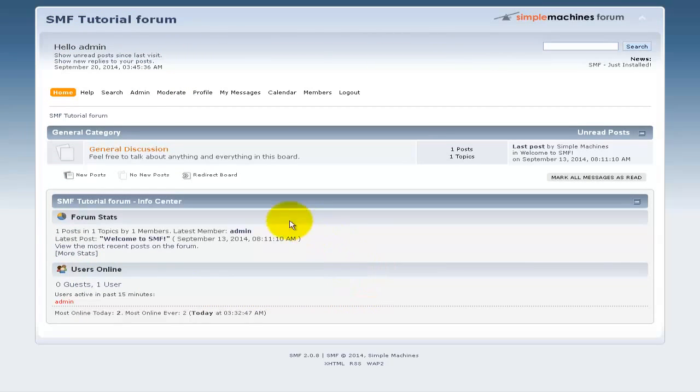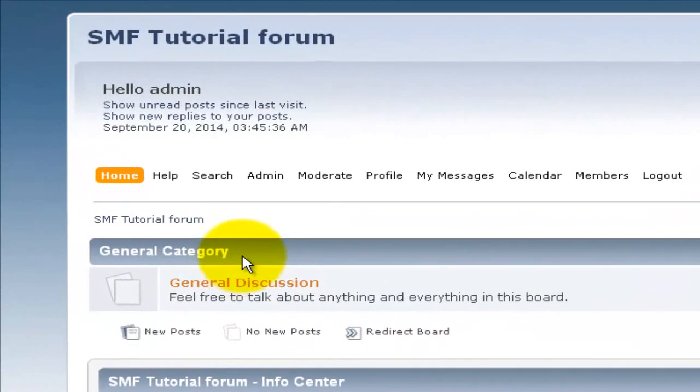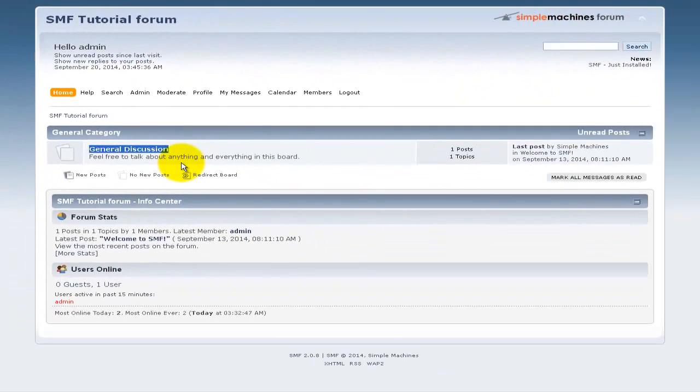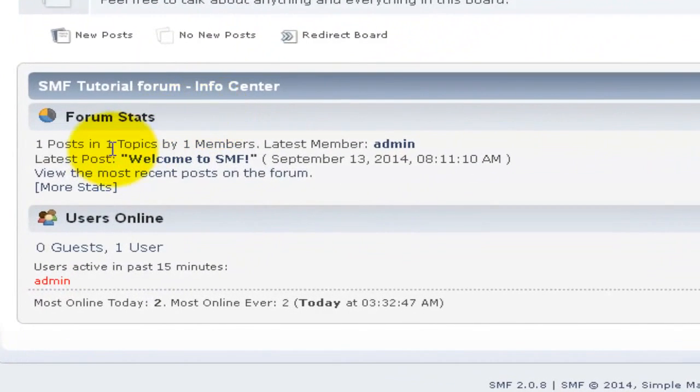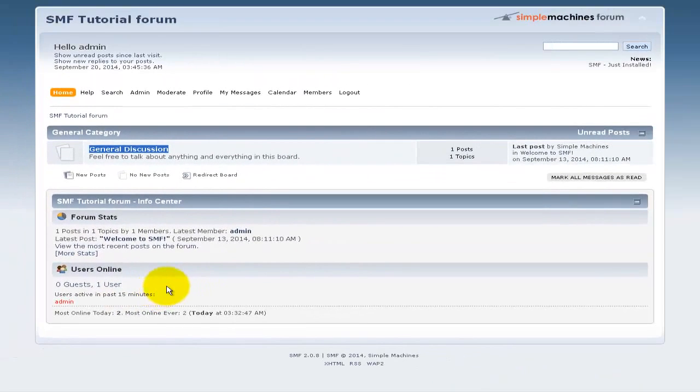Alright, so in this tutorial we'll see how to add more categories. This is a category. By default there's only one general category, which has only one discussion board, called the general discussion here. Just below that there's some information about the forum, some forum stats, the latest posts, users online, and a few other options and information as well.